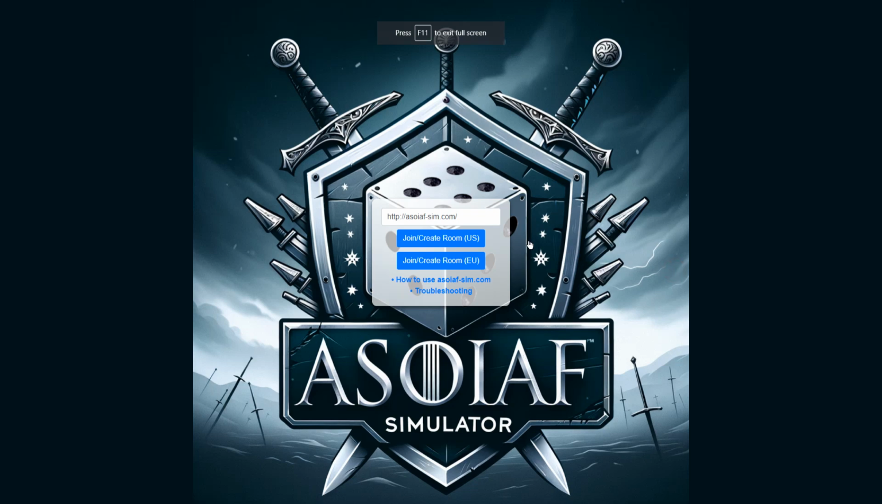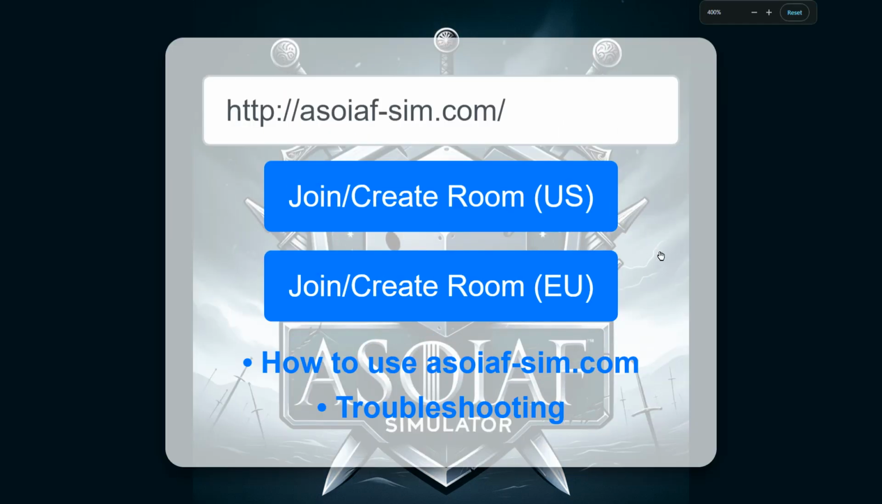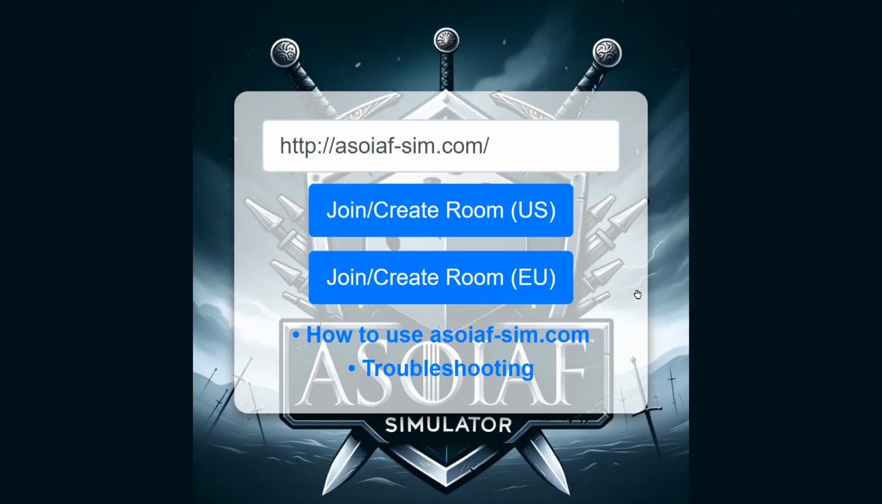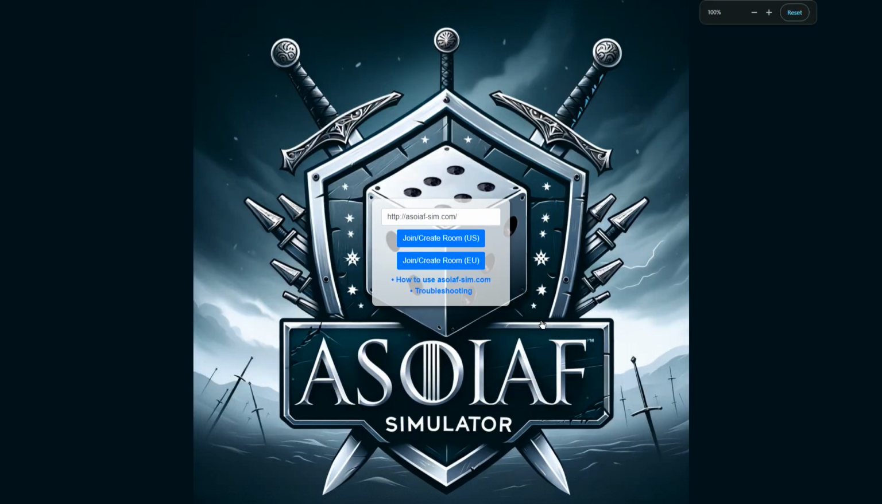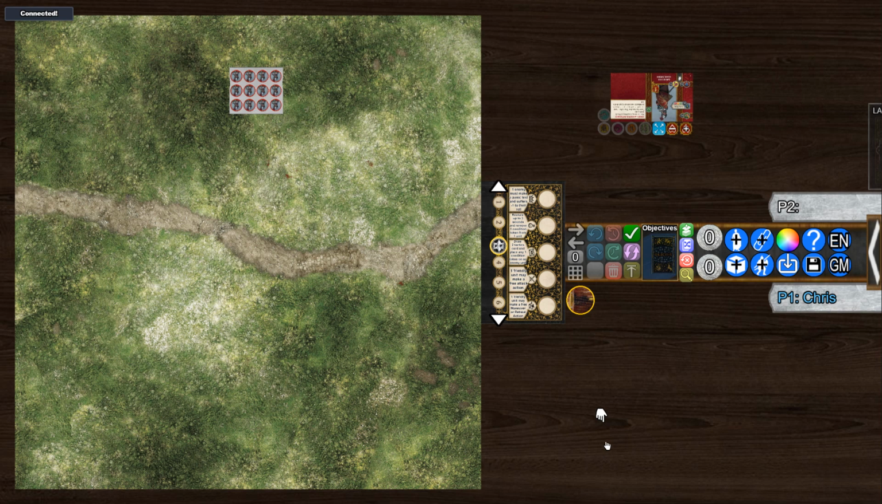Okay, this is going to be a how-to/demo video on how to use the Song of Ice and Fire web-based simulator at this link. When you come, you just supply any kind of a room name and you either join or create it. If you're the first player, it'll create the room. If you're the second player, you'll simply be joining it. So in this case, we'll go ahead and join the room.